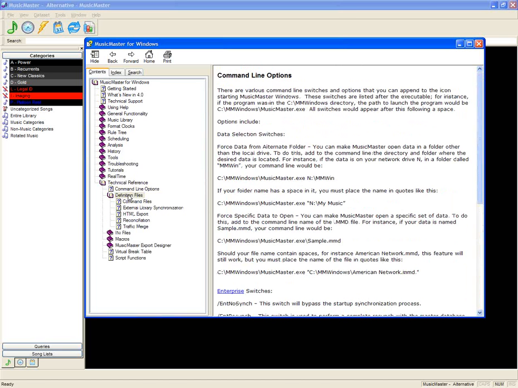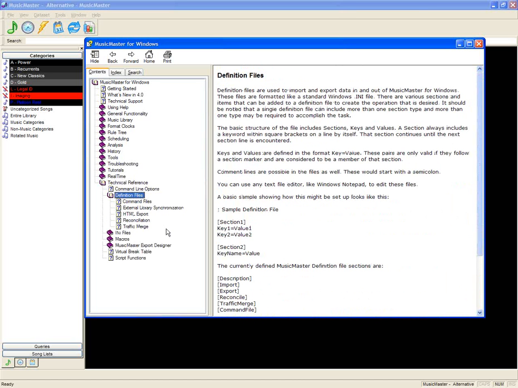Definition files exist in this section, and this is where we get into some utilities that MusicMaster can use with the automation system. You've got external library synchronization, which is going to go to the automation system and import new songs that have been entered into the automation system that you don't have in MusicMaster. The HTML export can export the playlist to the web or export to a template that you would upload to the web.